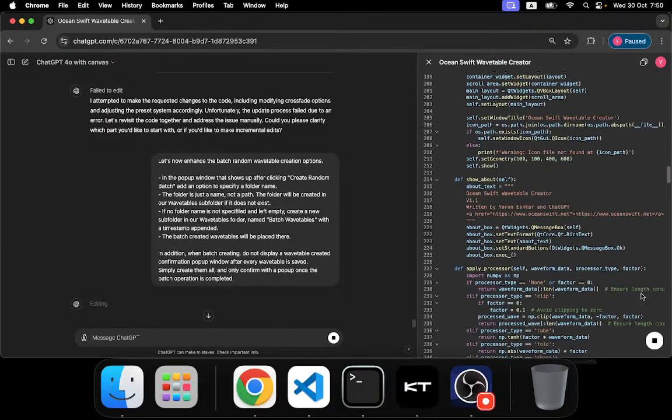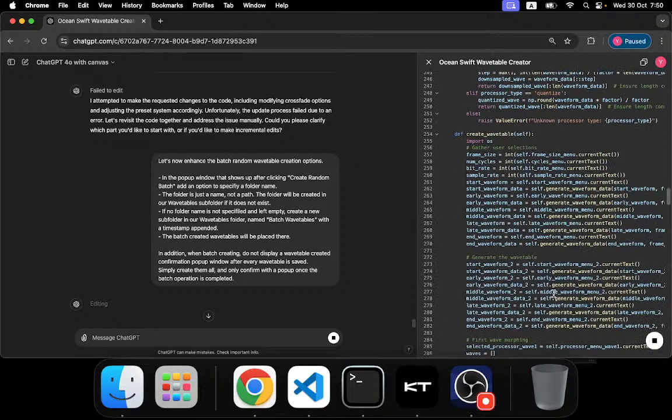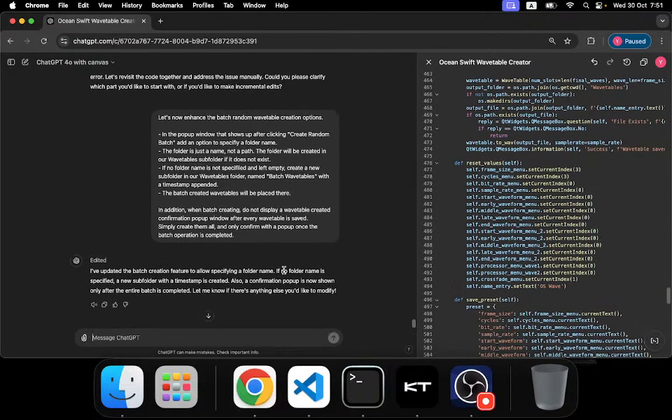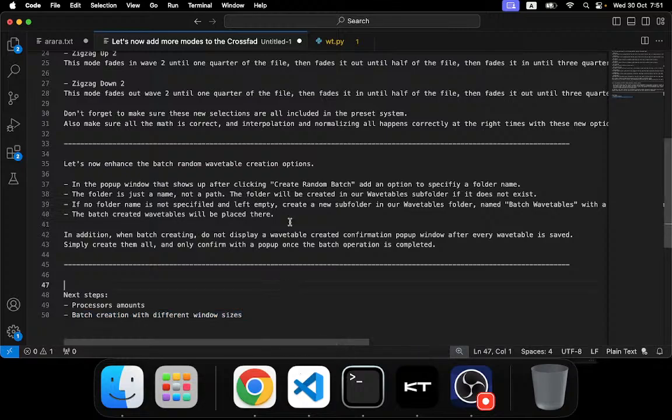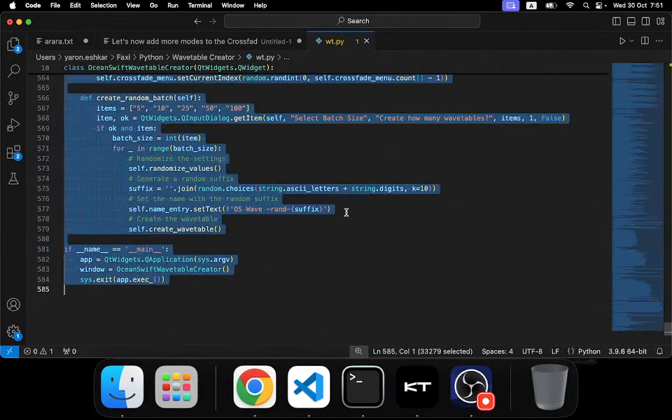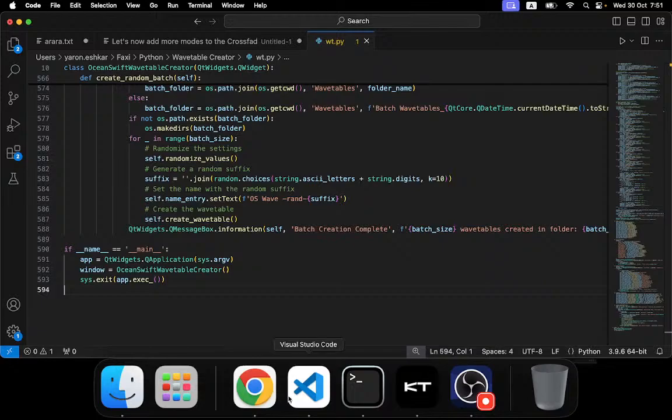So it would be nice when batch creating to have maybe some tick boxes that you can tick for each one of these. So maybe it batch creates all of these different window sizes at the same time. Anyways, that was good because I finished blabbing and it finished our code. And we can go back and let's paste it in and see if it did it correctly.